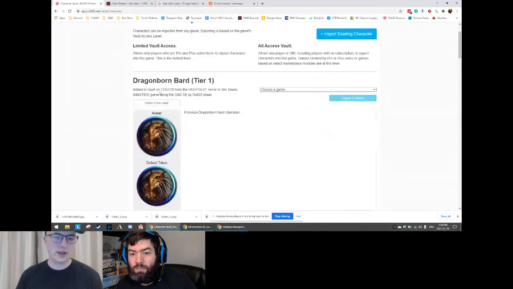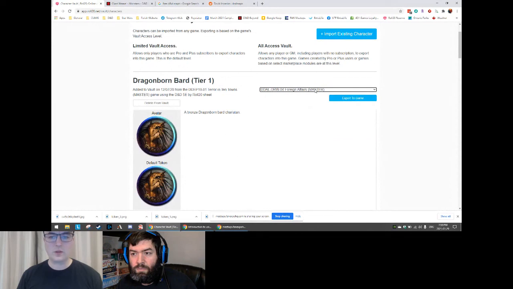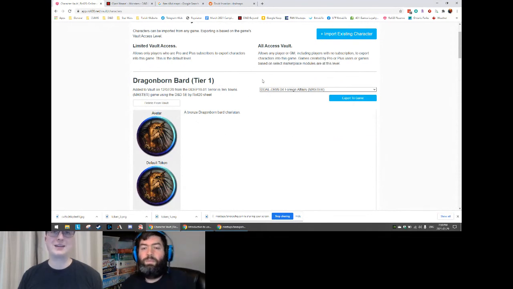They can import that character. So for example, I have this Dragonborn Bard in Tier 1. I can then choose a game to export them to. So if they're coming to your game for the first time and they have a character from somewhere else, they can choose the game that they want it to go to and export it to your game. You will then have to give them access to that character sheet and token that's come along with it, if there is a token, before they will be able to use it.